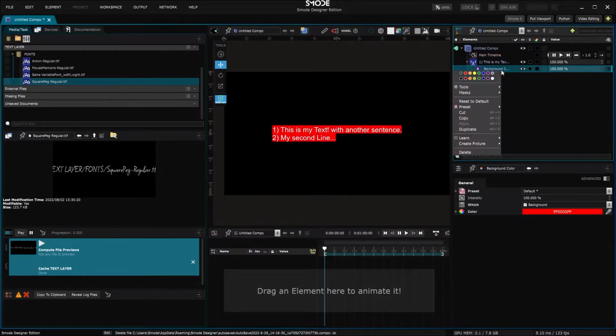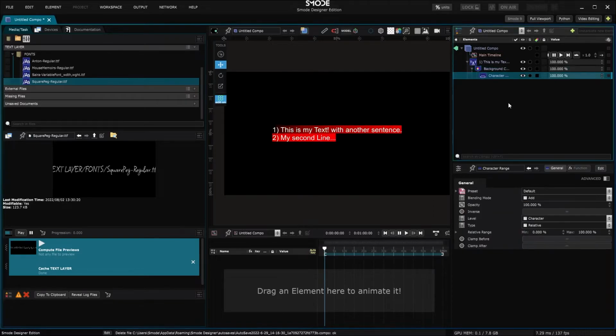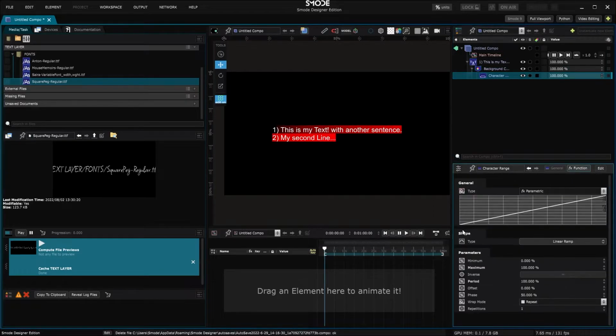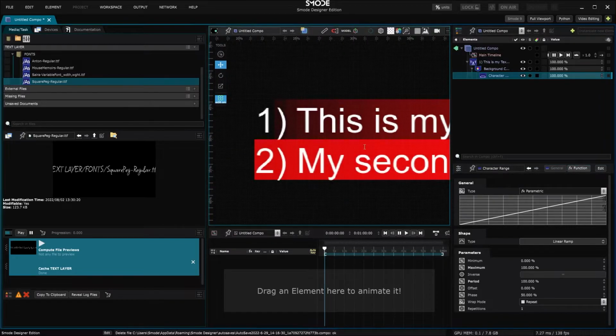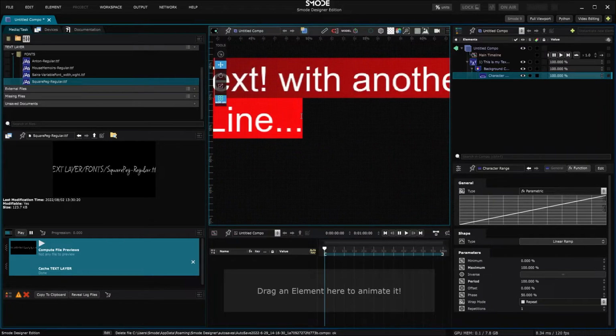The last mask is the range one. It works with a very well-known concept in SMOD, which is function. The range mask will modulate the intensity of the modifier across a function. As you can see, my function here is linear. So the modifier is at 0 intensity at the very first character, and at the end, it's at 100%.